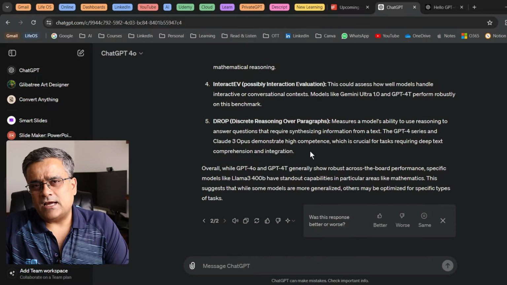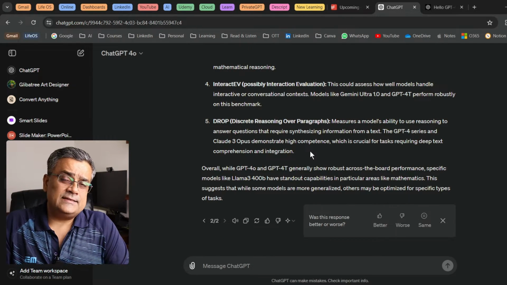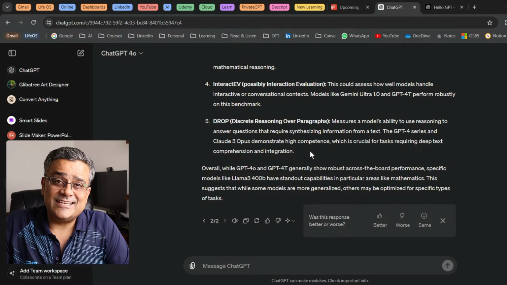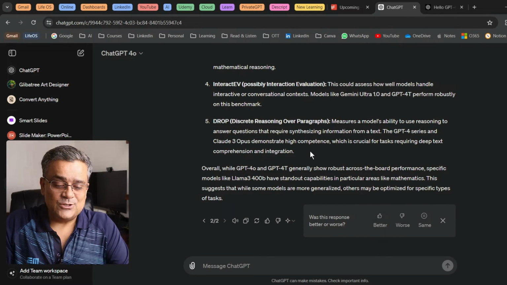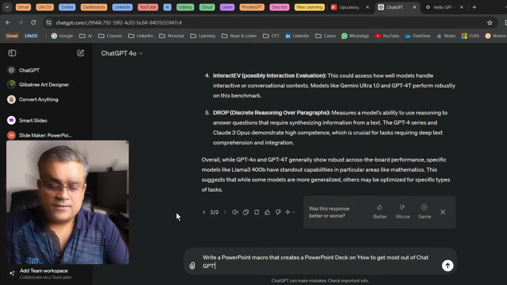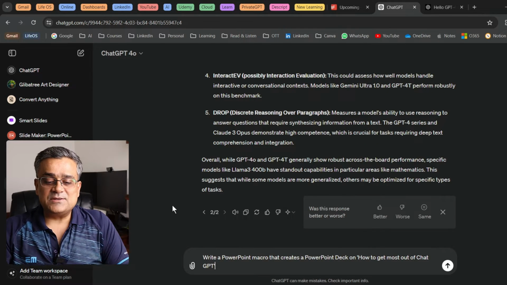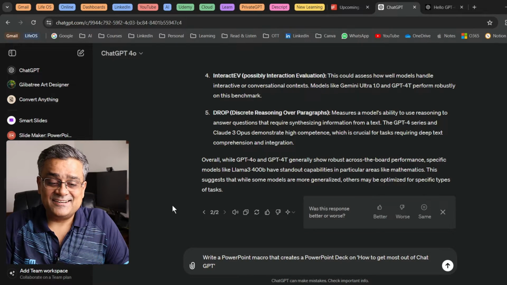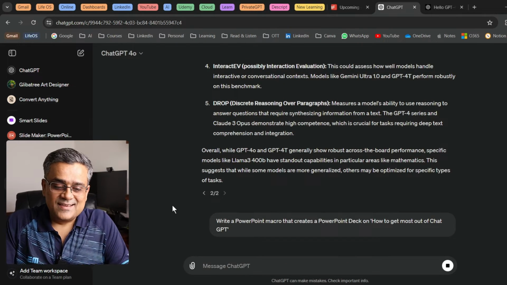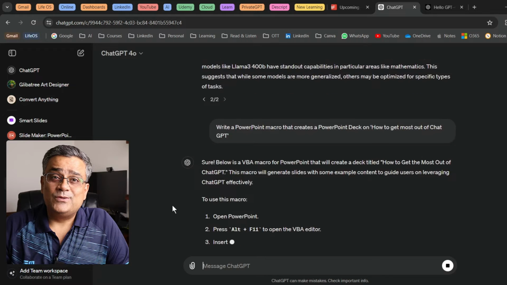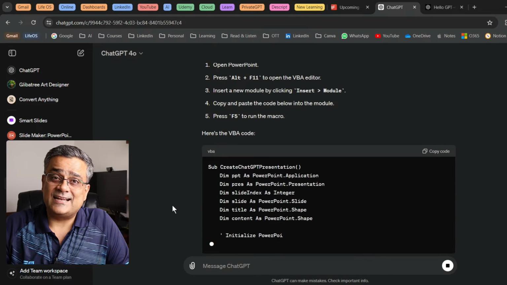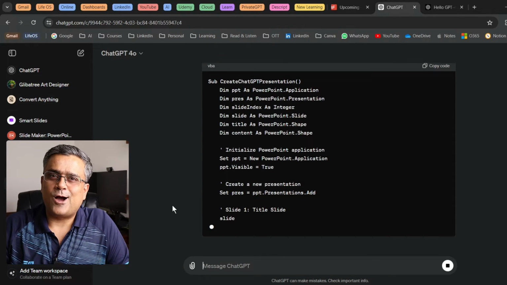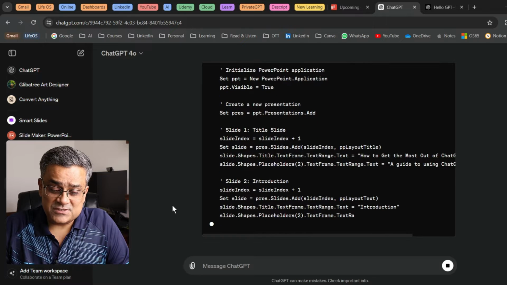Now let's test how it is doing on code generation, because I think that's another very common use case when people use ChatGPT, right? So if I paste another prompt here, write a PowerPoint macro that creates a PowerPoint deck on how to get the most out of ChatGPT. Let's hit enter and let's see how it comes up with. And then we will paste this particular text in another PowerPoint, and there we'll see how it works. You can see this particular code is being generated.